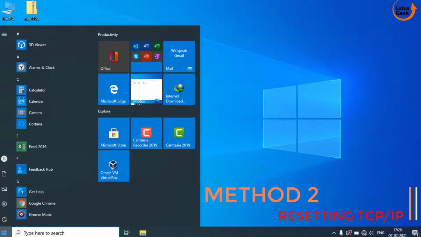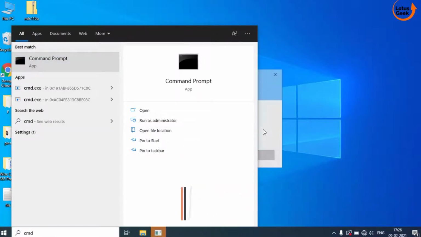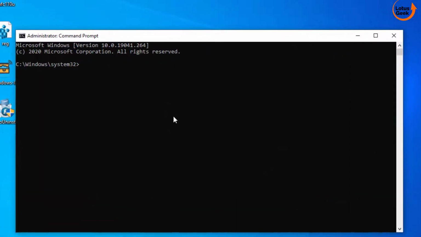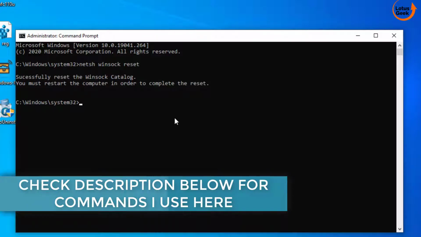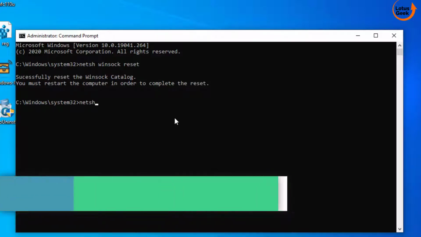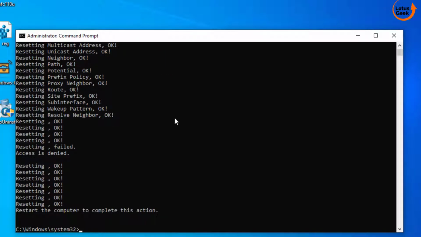Click on the start menu again and type CMD. Run CMD in admin mode. Now here in CMD you need to type a few commands one by one. First one is netsh winsock reset, and then hit the enter button. Now our next command is netsh int ip reset. By following these commands, we are resetting your TCP/IP configurations.